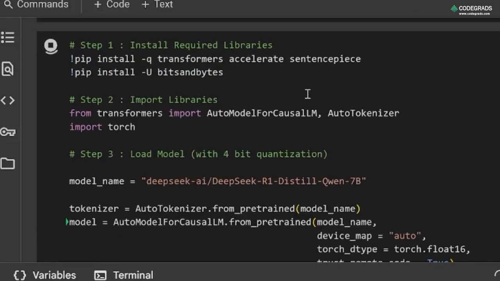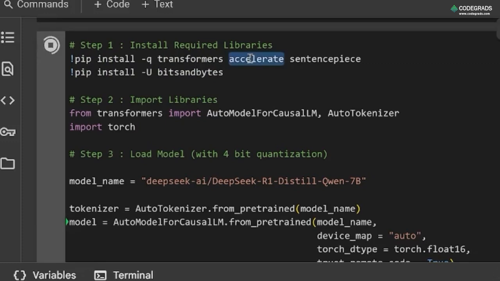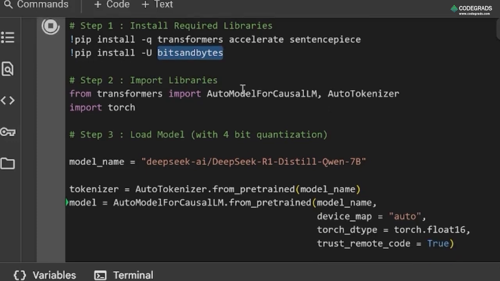So first of all, transformers is the Hugging Face library, basically for loading the pre-trained model. Next is accelerate, which we use to optimize model distribution across GPUs. So accelerate is very important. We have not used bitsandbytes, but it enables 4-bit or 8-bit quantization, and it reduces the GPU memory usage. SentencePiece is a tokenizer backend for many LLMs, including DeepSeek. Then AutoModelForCausalLM loads auto-regressive language models like DeepSeek R1, and AutoTokenizer handles text-token conversion.